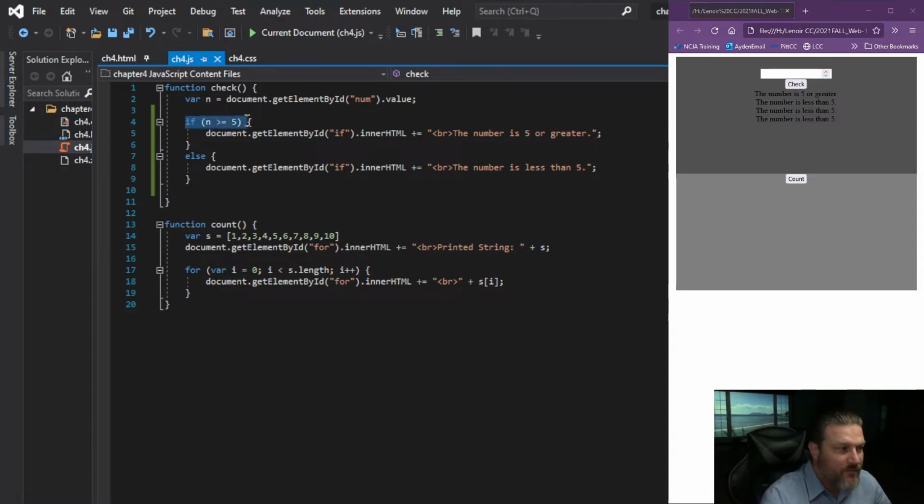This is if, that's a condition. If n is greater than or equal to 5. Otherwise, it's going to do something else. You have to give it 2 things to do, and it's going to split based on the condition.